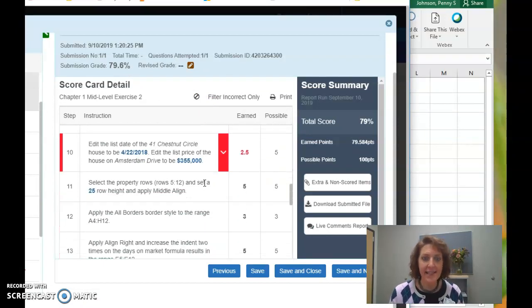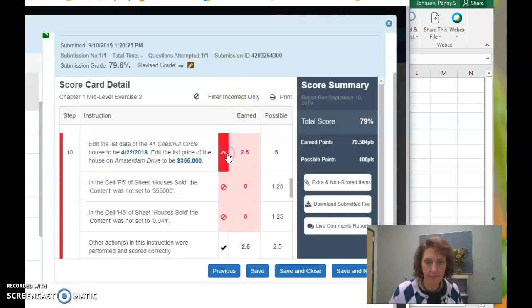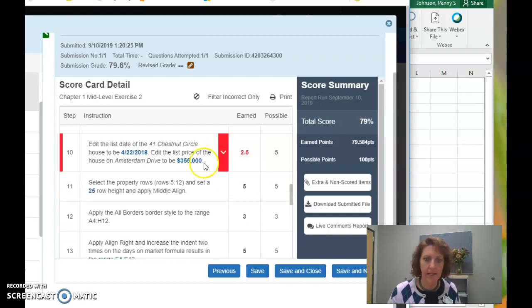Step 10. Edit the list date for Chestnut Circle to 4/22 and Amsterdam Drive. All right, so back to your worksheet. Let's do the first one. Chestnut Circle, you have 4/22. Oh yeah, I gave you some of the points. But then the second part of that step says the Amsterdam Drive should have a list price of $355,000. So I'm going to edit this to be 355,000, and that should add the points there. Yeah, there it is. That's what it didn't like.